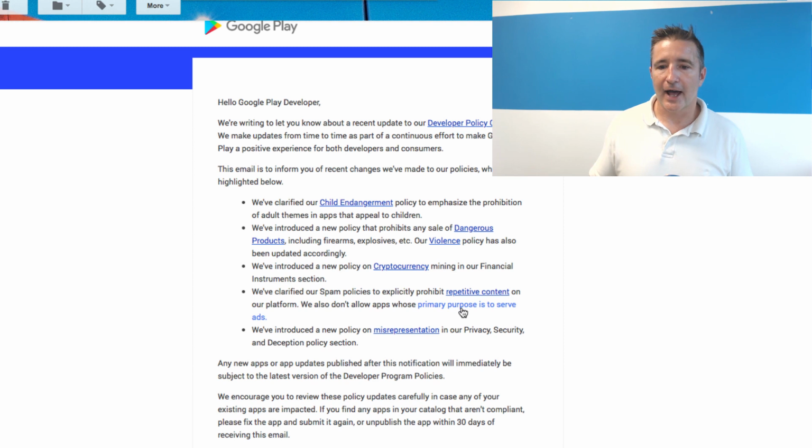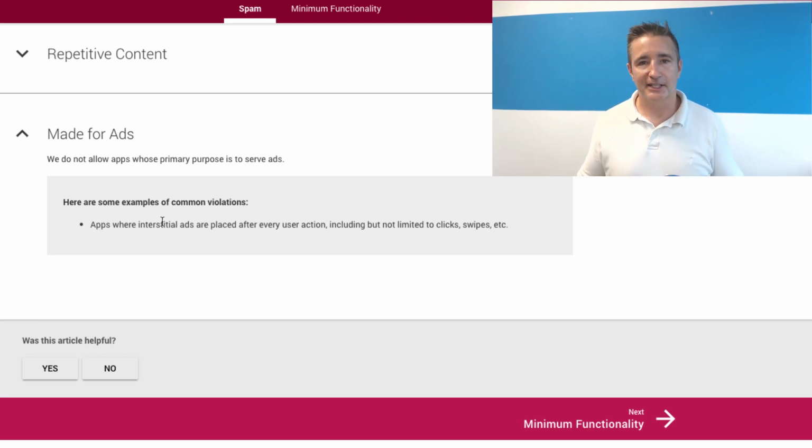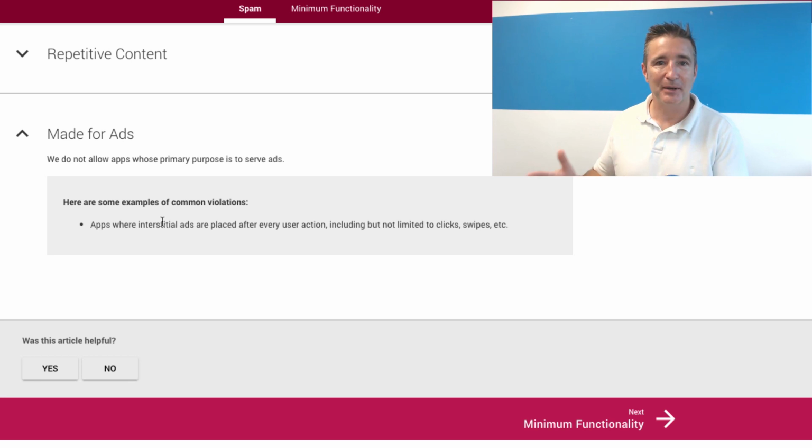They also don't allow apps whose primary purpose is to serve ads. I had to look at this one too, where if you have too many interstitials after every single user interaction, then it could get suspended. I've talked about this before. I've had people at AdMob tell me that I'm not serving enough ads, so I go through and start putting more ads in. If they're changing the policy on that, I might need to move back. All of this stuff makes sense from a user point of view. I'm not too concerned about it yet.